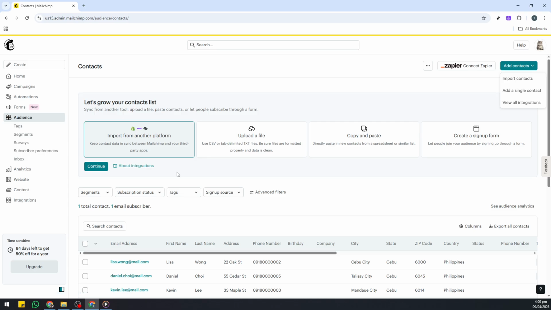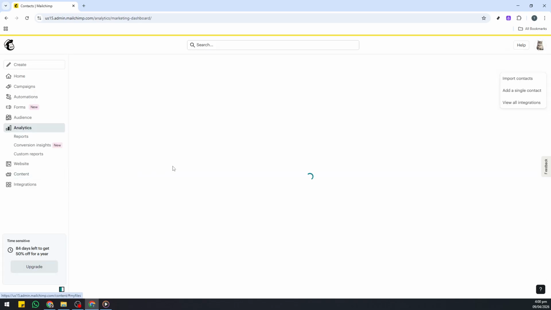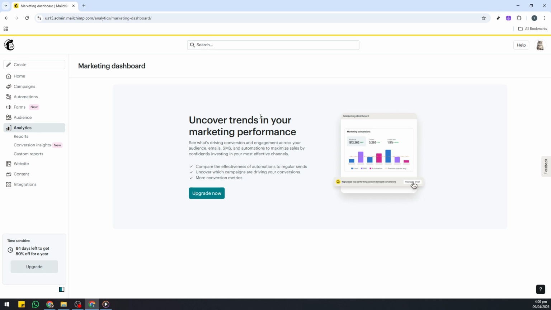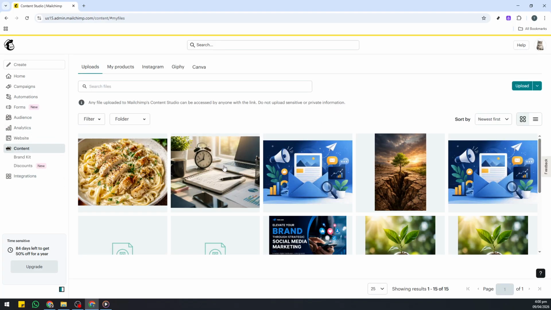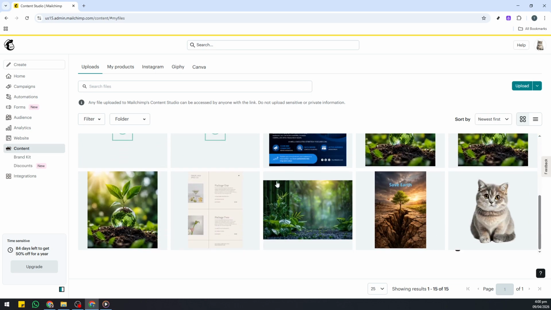Now open Analytics. This marketing dashboard shows how your emails and other channels are performing at a glance. After you've sent campaigns, this is where you'll monitor opens, clicks, and trends so you can refine your content and timing. Click Content to visit your library. This is where images, files, and saved templates live. Organize assets into folders and name files clearly so your team can find the right versions quickly. Reusing consistent headers, footers, and brand elements saves time and keeps your emails on brand.